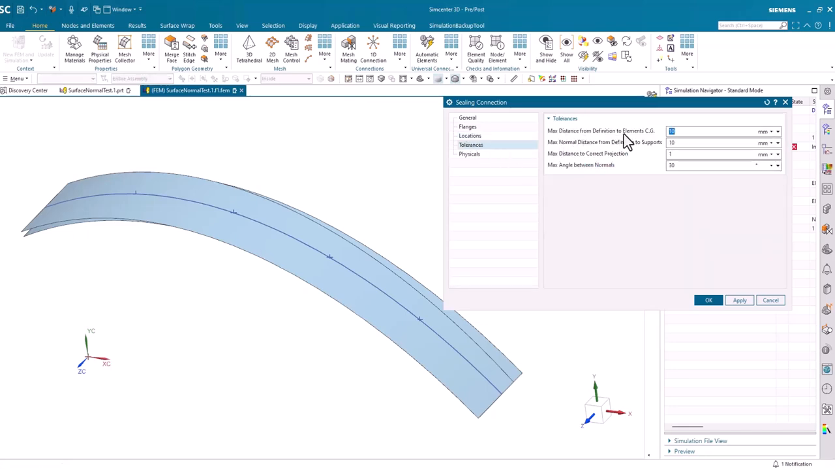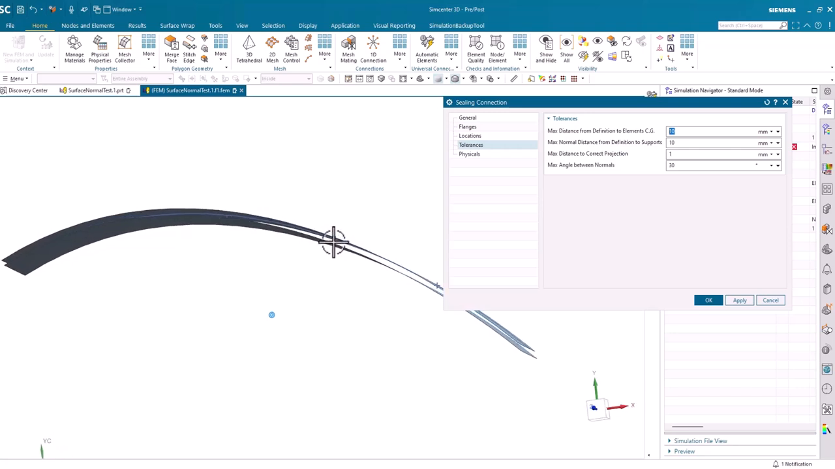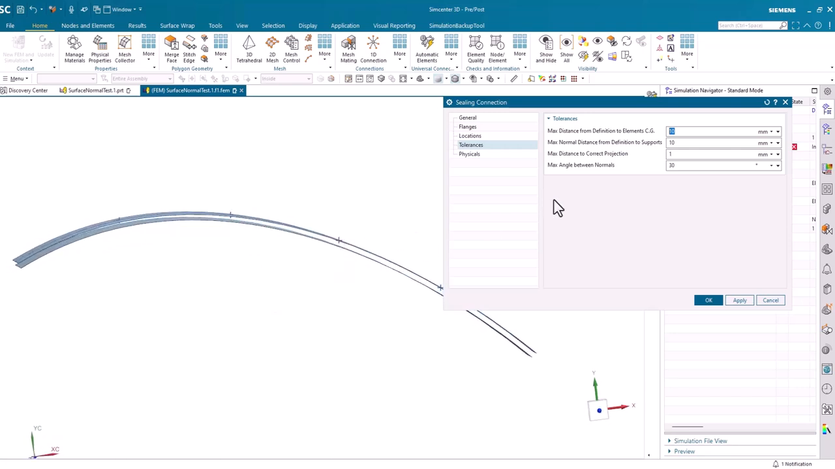So the tolerances here, this first distance relates to your point locations or your definition locations relative to the element's center of gravity. So this is like setting up the distances for the spider elements that connect this point into the shell elements, and then the second distance is the normal. So from the point, the distance to the surfaces. So distance to the top surface and distance to the bottom. In this case, this offset is actually 7 millimeters, so I need that to be greater than 7.